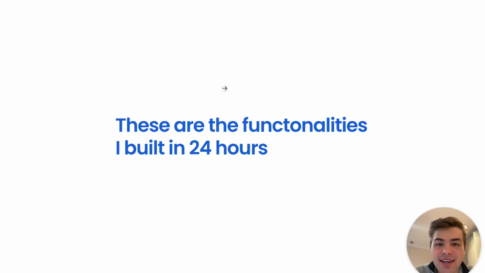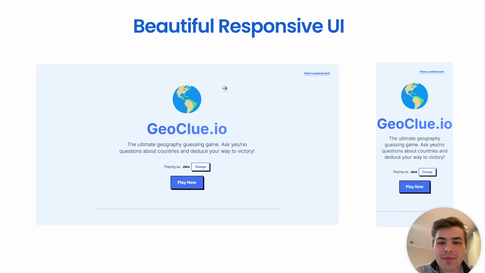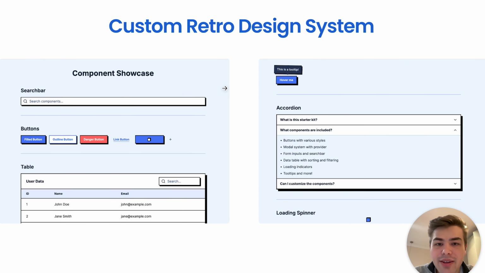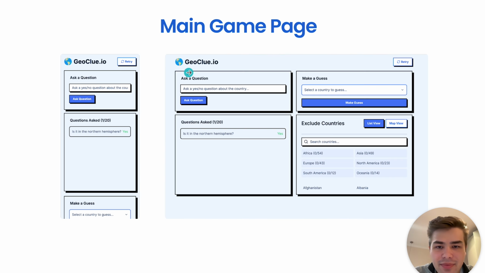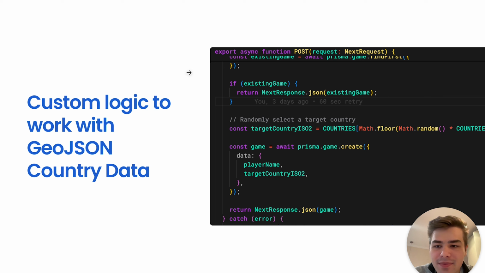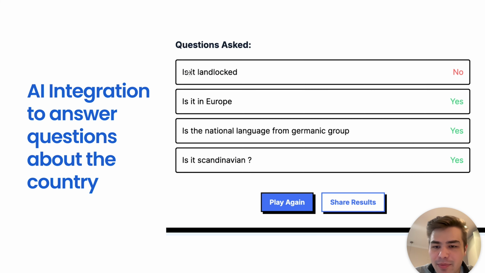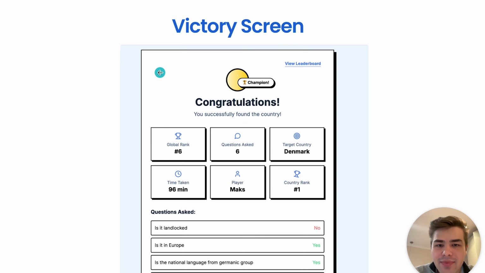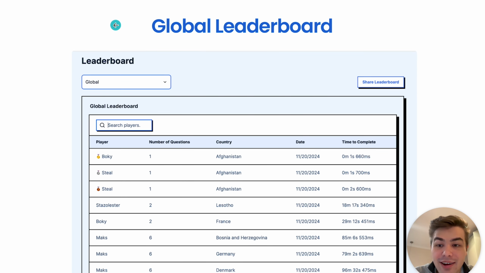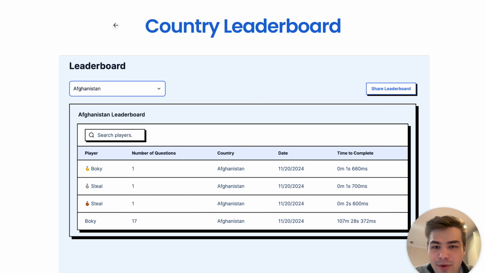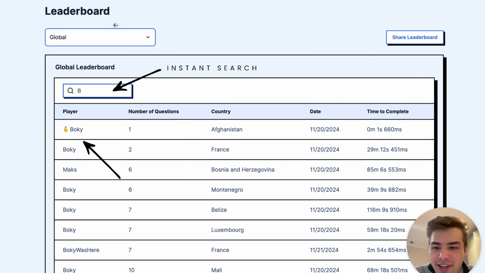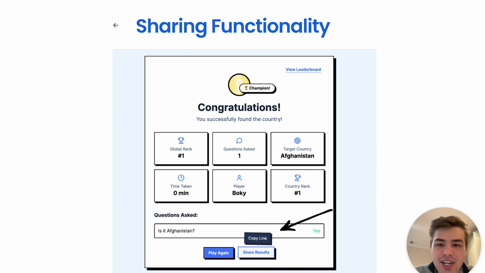These are the functionalities I built in 24 hours. Beautiful responsive UI, custom retro design system, main game page, custom logic to work with GeoJSON country data, and render it as a list or an interactive map, which syncs together with the list when you click on a country on the map, an AI integration to answer questions about the country, a victory screen, a global leaderboard, a country leaderboard, instant search on the leaderboards, and the sharing functionality.